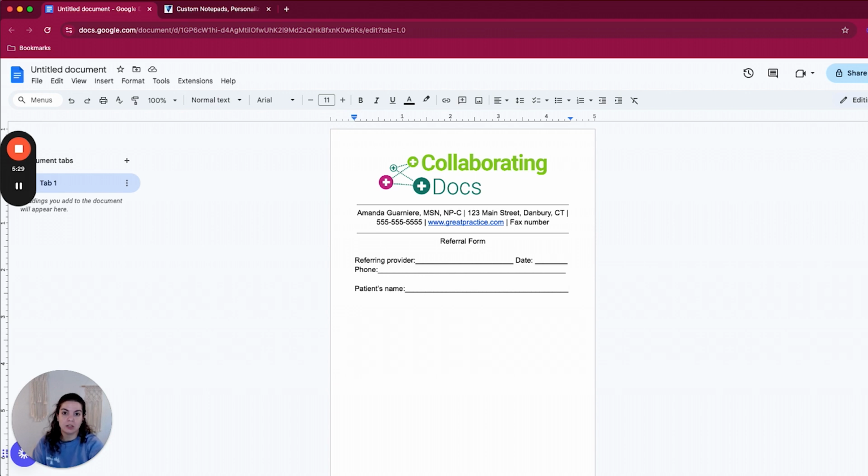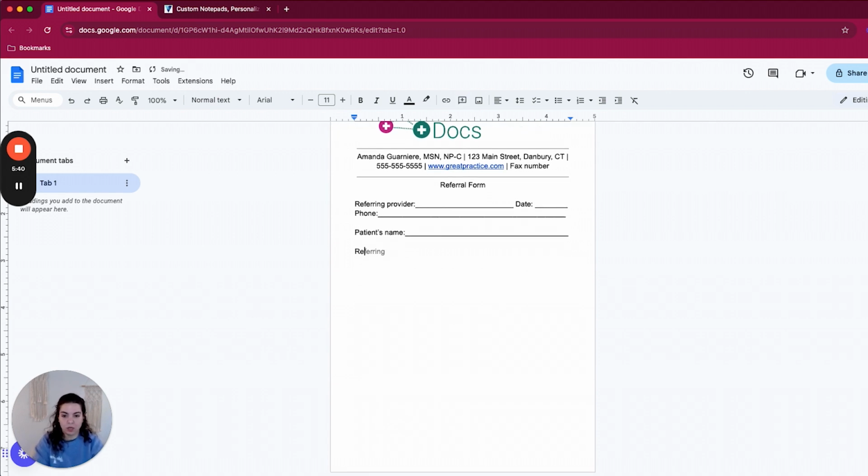They're going to say, go see Amanda. The patient is going to take this paper. So you really just want the information that the referring provider is going to fill out. So this next section I think is really helpful.